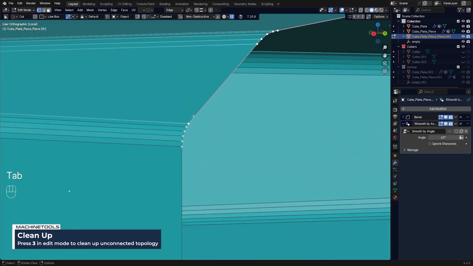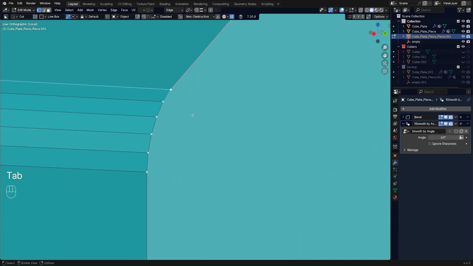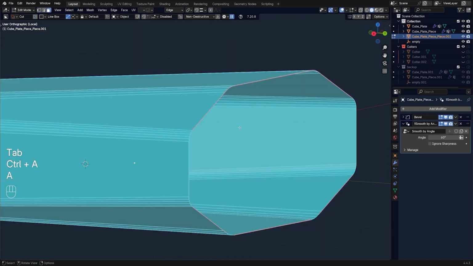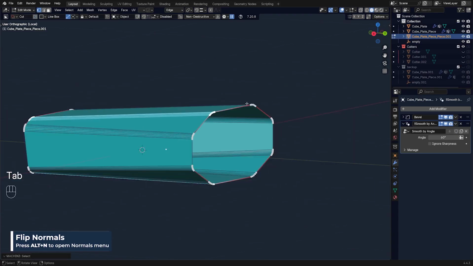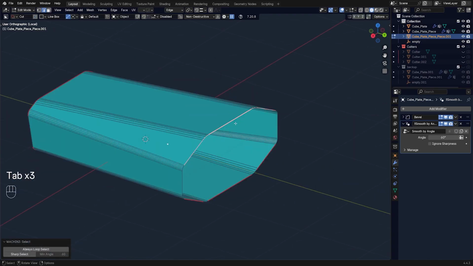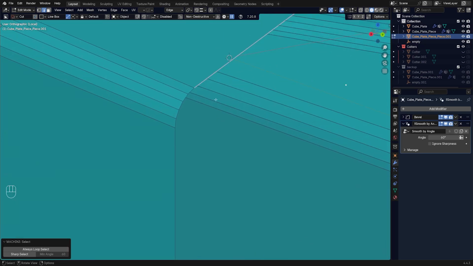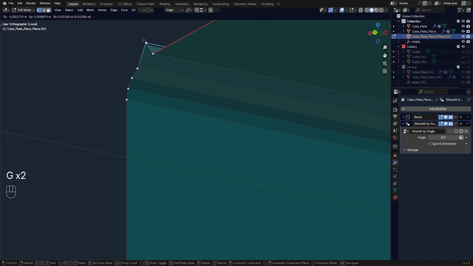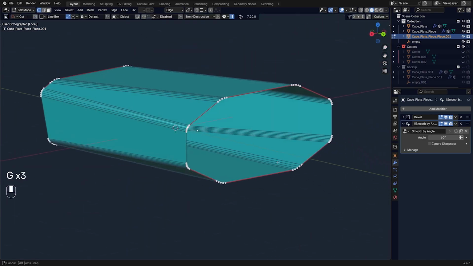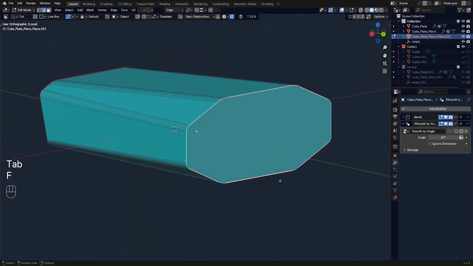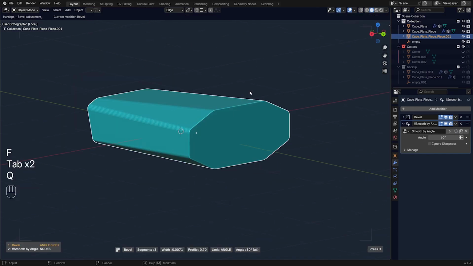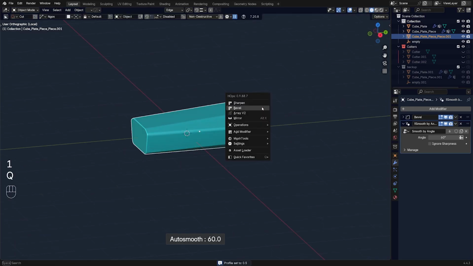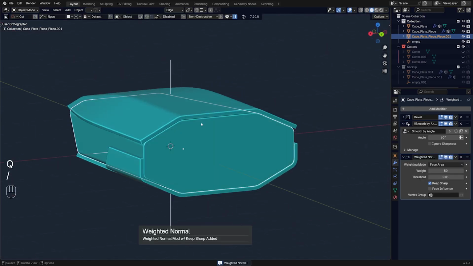Why is it not linking it? What am I missing? Hang on. Let me select this, Alt N, recalculate outside, Alt click here. Why isn't it selecting the loop? What's going on here? There we go. Is it working? Yeah, it's working. Perfect. Cool, let me see this.